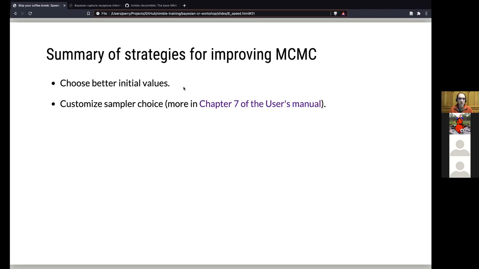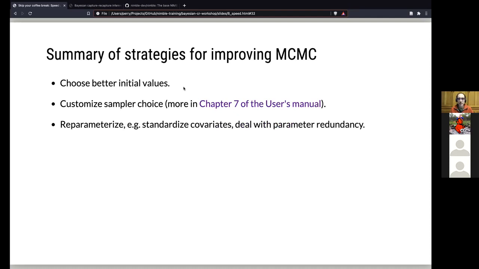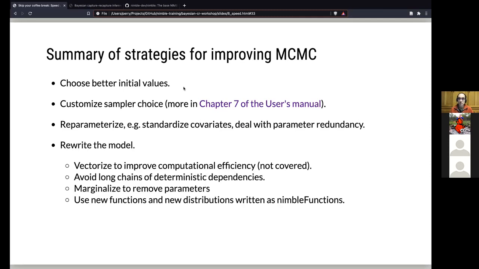Okay, you can customize the sampler choice, and there's more in our user manual. It's worth considering reparameterizing, regardless of the type of MCMC you're using. Standardizing covariates can be helpful, and removing parameter redundancies. It can also be effective to think about rewriting the model.